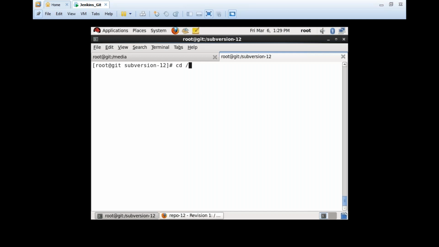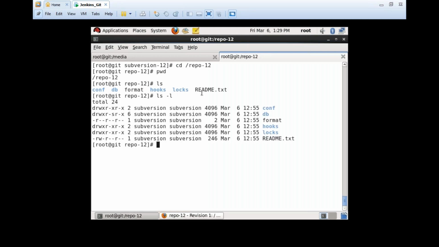So where is the repository? In repo 12, right? Fine. Now check that. Look at that folder. What folder? DB folder. Look at the DB folder. Does it have any kind of W permission, write permission? It does not have any. So it has it only for the user, but not for the others, right?